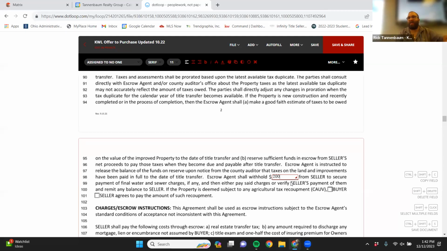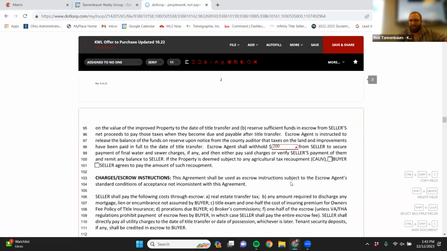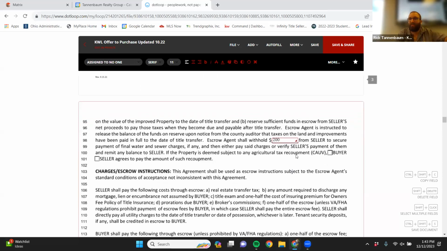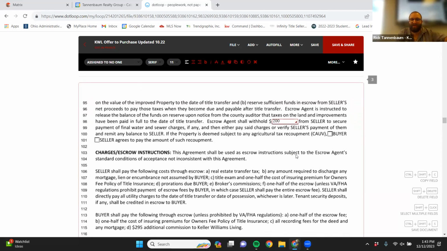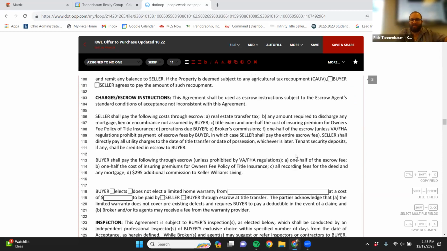Or pay it and then send receipts, but getting those receipts, at least from Cleveland Water and Northeast Ohio Sewer District, to show that your final bill was paid in full is nearly impossible. So that's why I try to discourage them from actually paying it themselves and let the title company pay it.